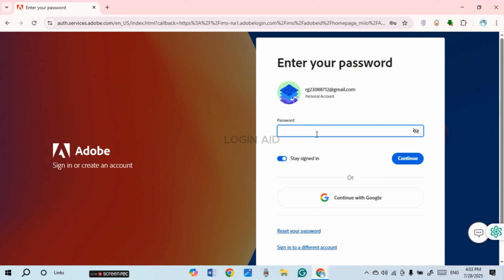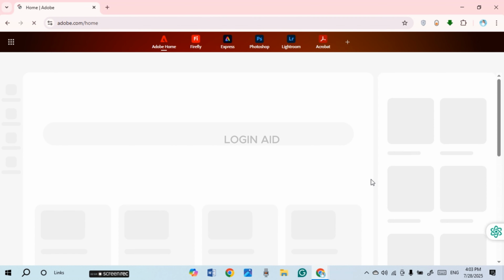In this interface, what you have to do is enter your password. So simply enter your password over here. If you have forgotten your password, you can click on this option, reset your password, and you'll be able to reset it. Now after you enter the password, click on the continue option that you can see on the screen. Now you can see over here, you'll easily be logged into your account.